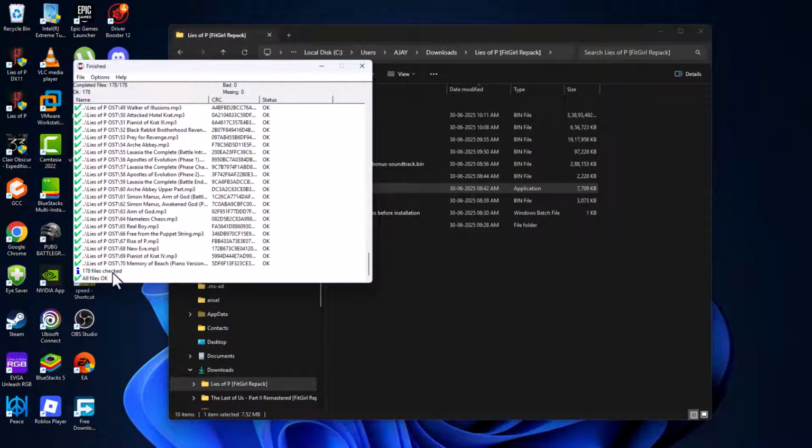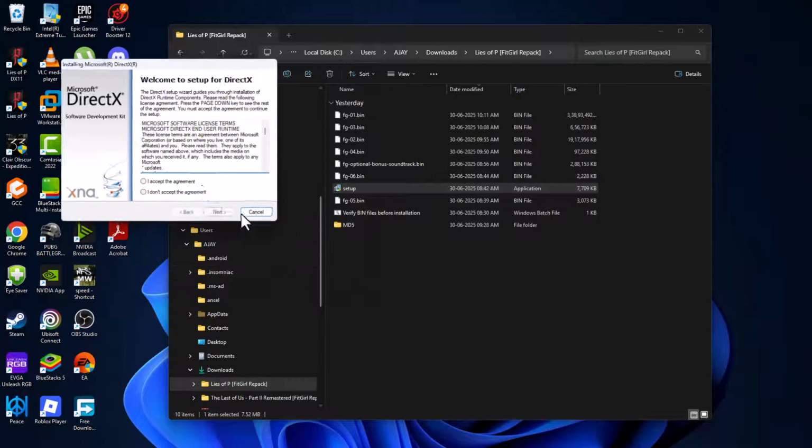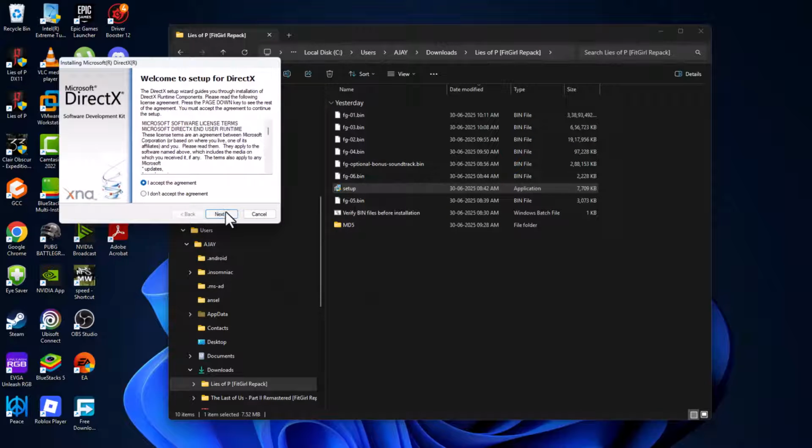And as you can see, all files are okay. There is no missing file or bad file found. Just close stuff here, install the DirectX and Visual C++.